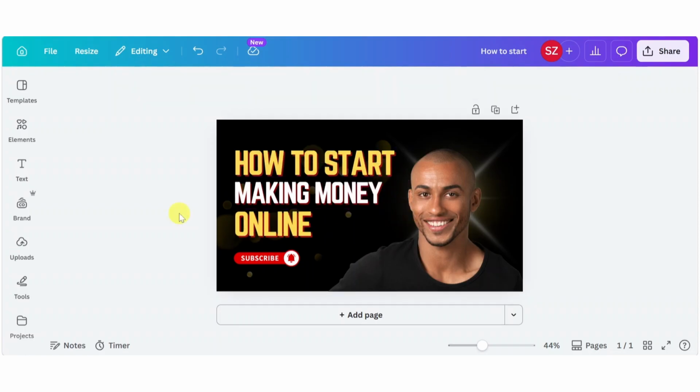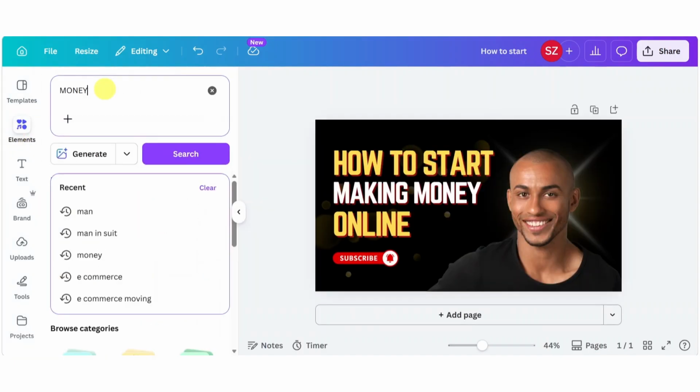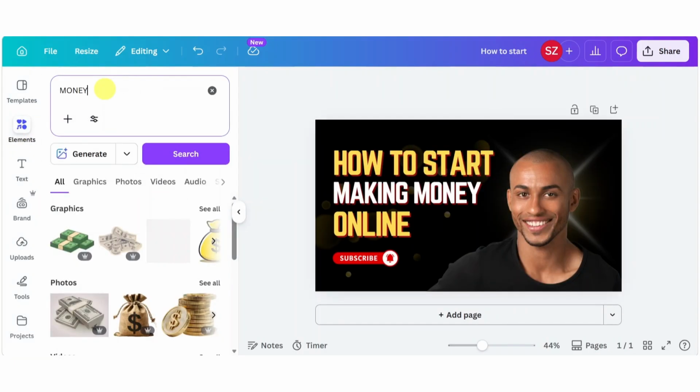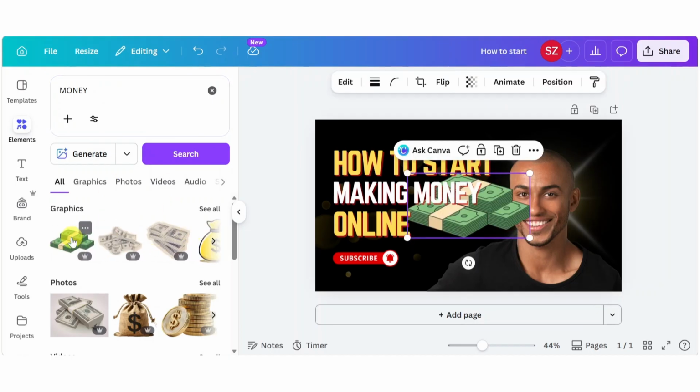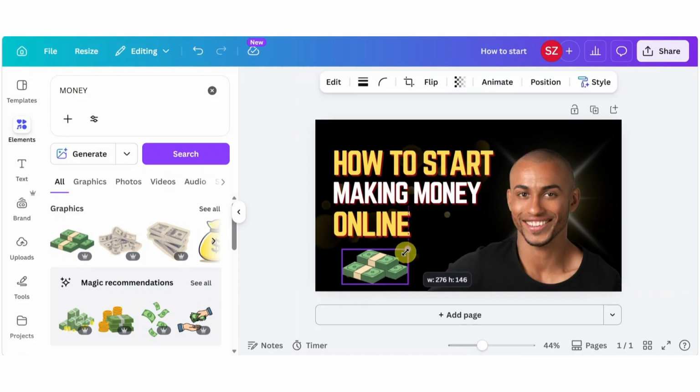To add an icon, you're gonna click on elements over here and search for any specific thing you want. For example, I'm gonna search for, let's say, money. I'm going to type that down and click on graphics, and you'll be able to see numerous graphics of the same word that you want. For example, let's go with this one, and once you select that, you're going to position it on your page, and let's position it over here.